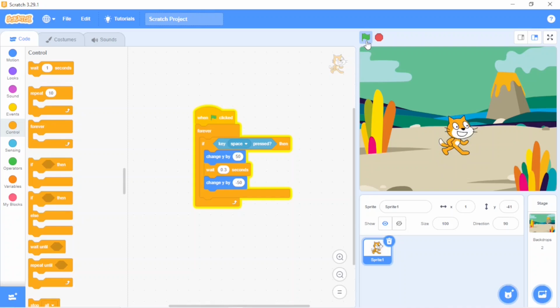Yes. Is it easy, right? You can use this effect in your games, animations and stories to make them more interactive. Now we'll move to another animation.